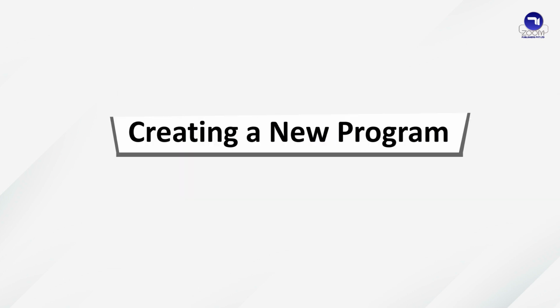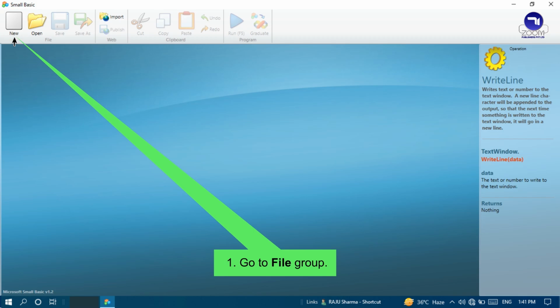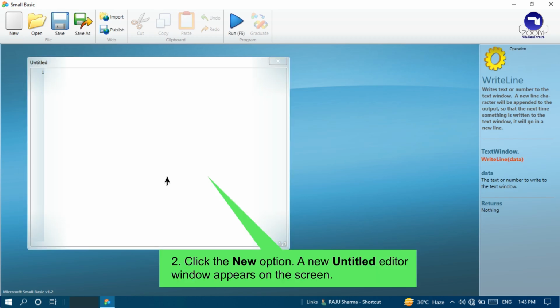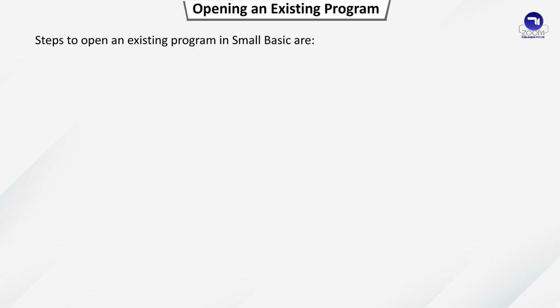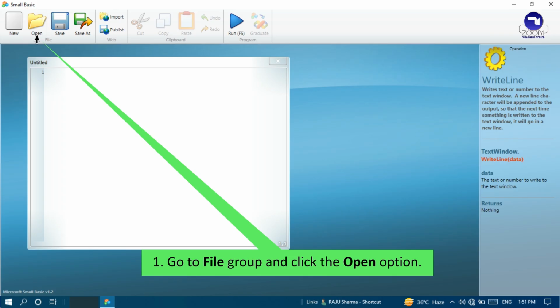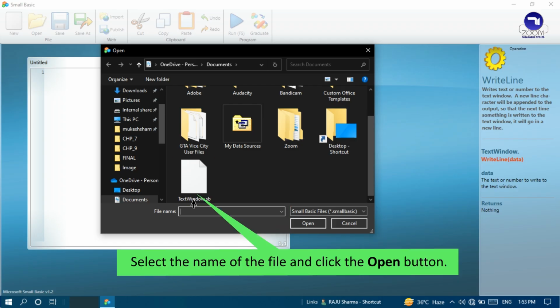Creating a new program. Steps to create a new program are: go to File Group, click the New option. A new untitled editor window appears on the screen. Opening an existing program. Steps to open an existing program in Small Basic are: go to File Group and click the Open option. An Open dialog box appears. Select the name of the file and click the Open button.